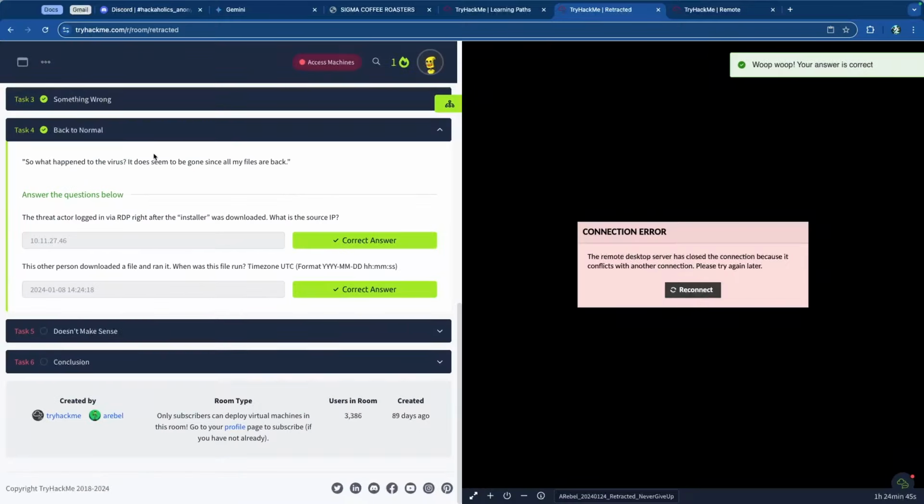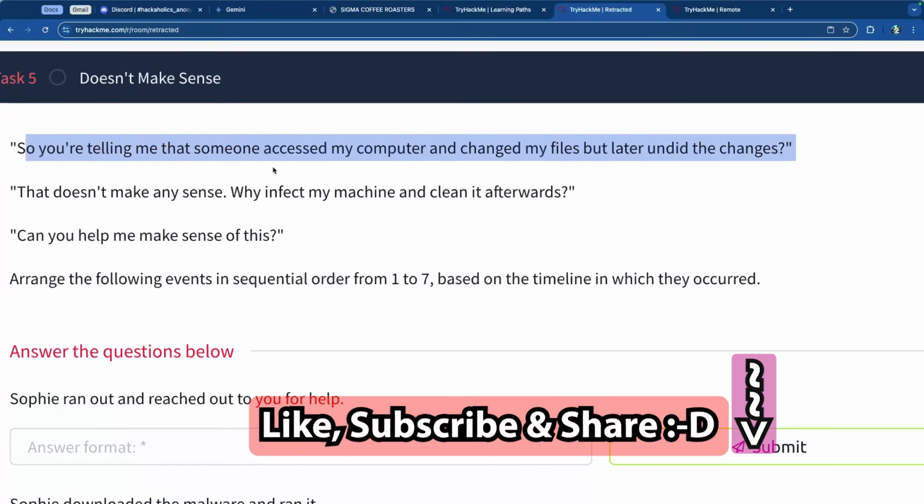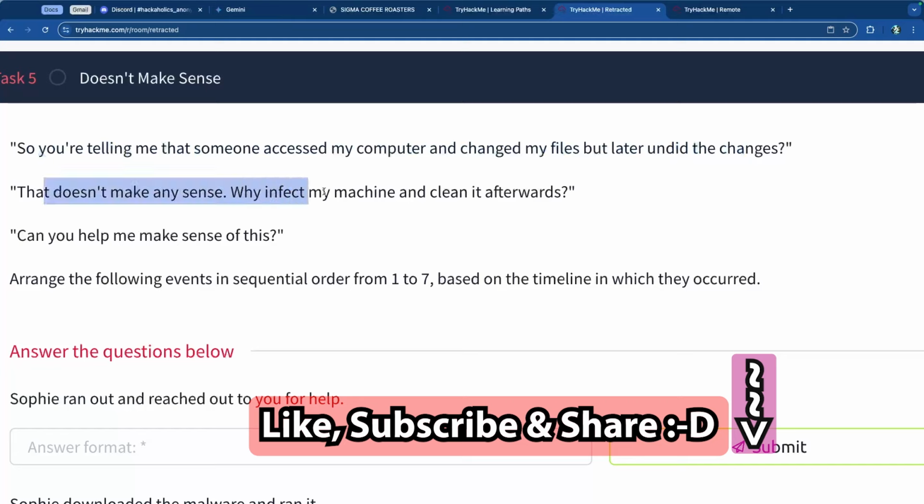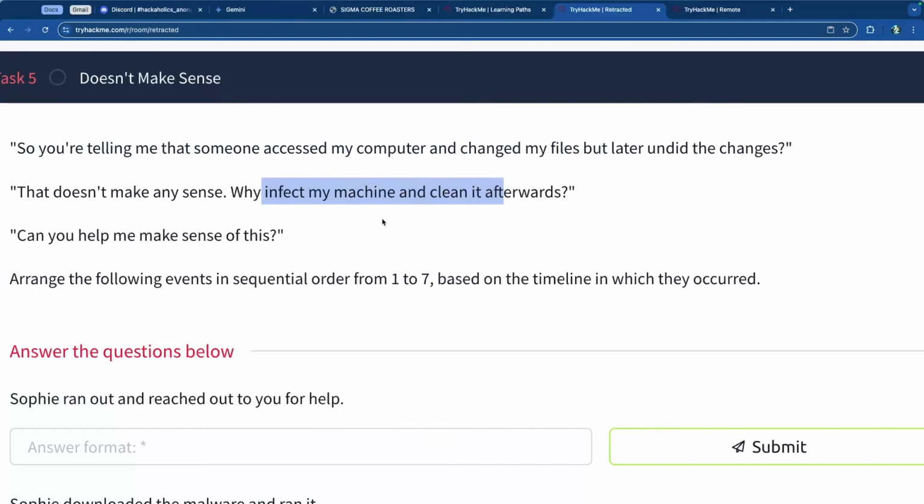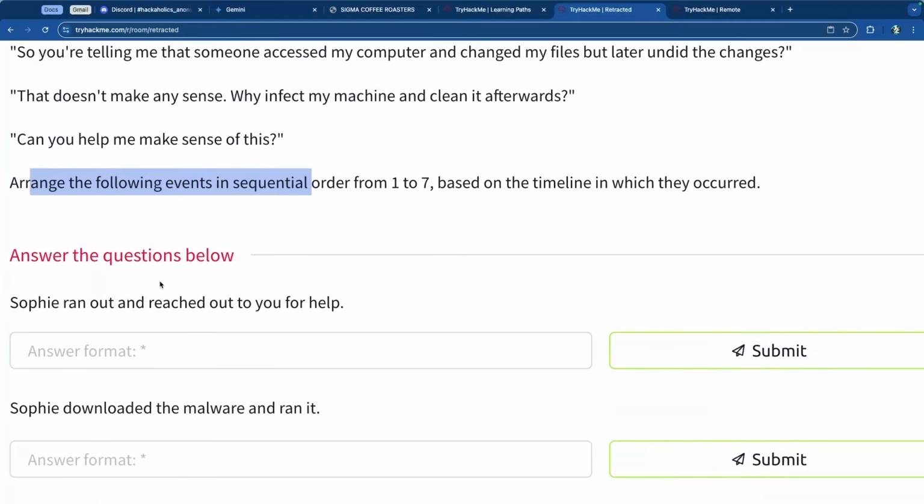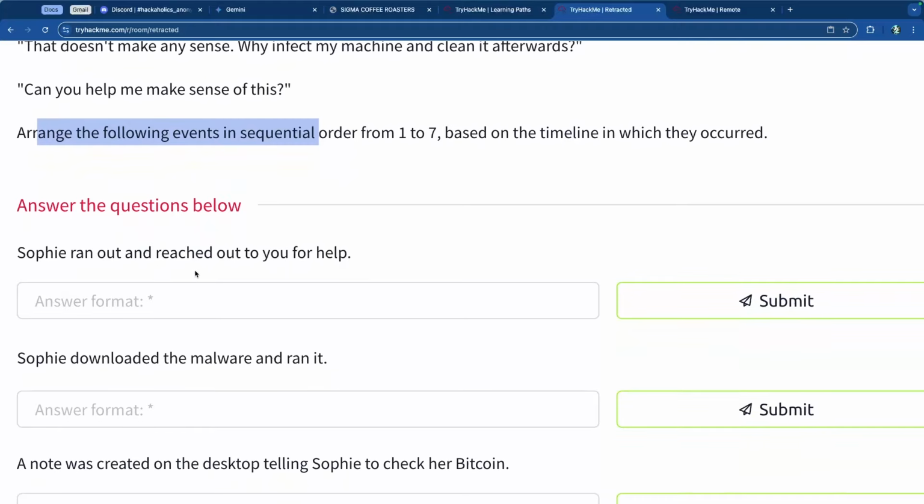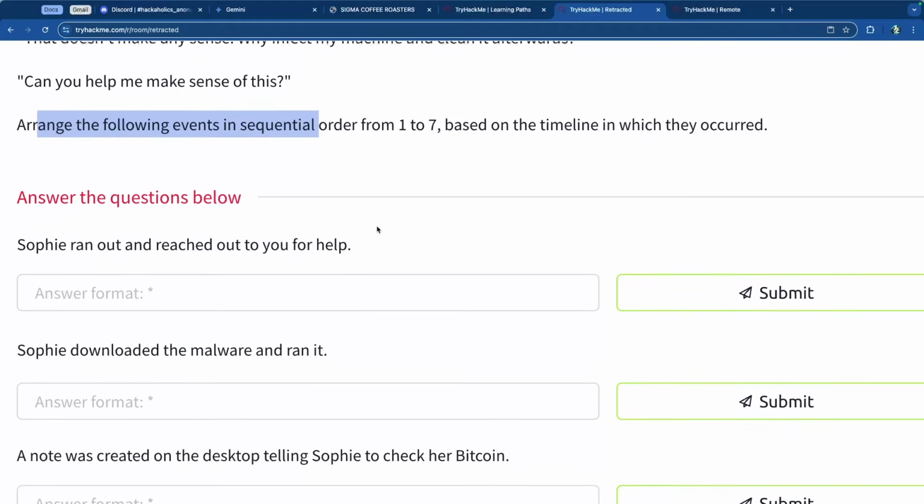So it doesn't make sense, says Mom. So you're telling me that someone accessed my computer and changed my files, but later undid the changes? That doesn't make any sense. Why infect my machine and clean it afterwards? Can you help me make sense of this? So what we've got to do now is arrange the following events in sequential order from 1 to 7 based on the timeline in which they occurred.